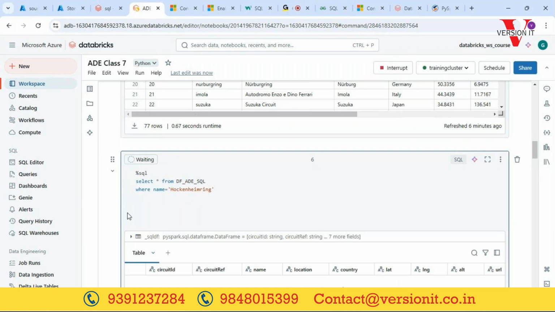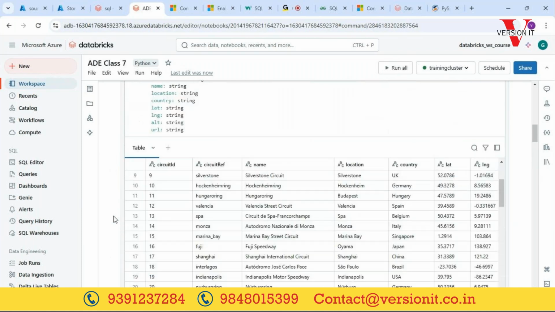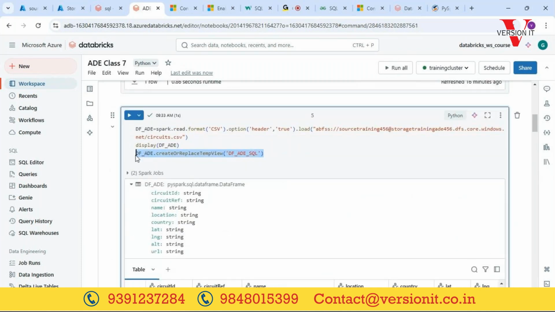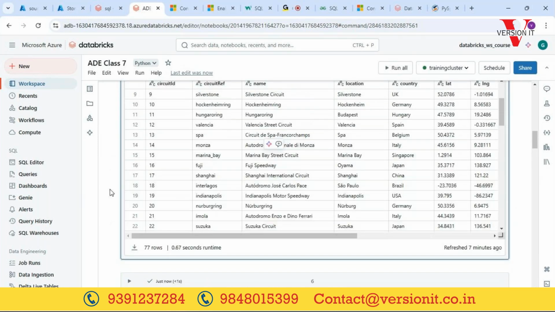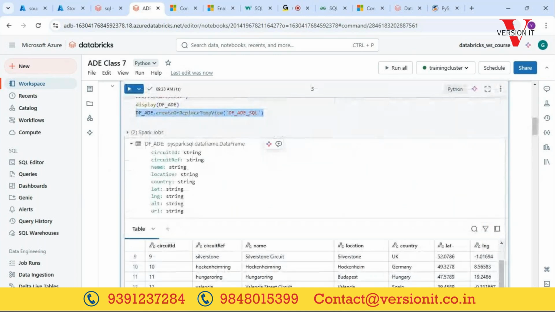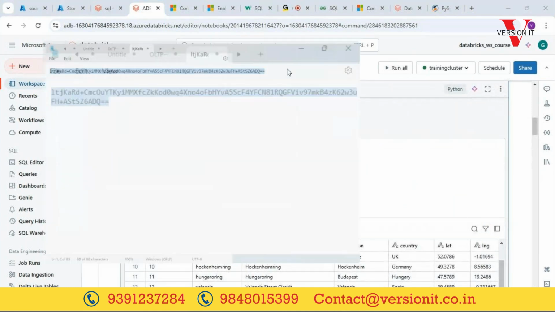So one time only you do this, view. On top of it, you can play around with your SQL. You can create multiple tables also, multiple views you need to create. So to make it clear, I'm going to tell the steps.